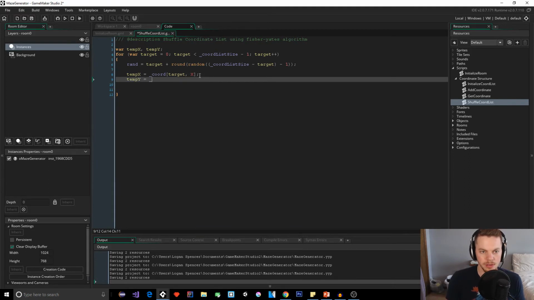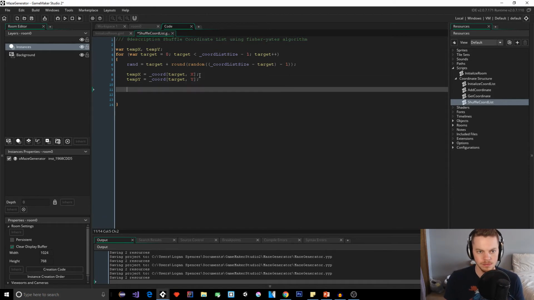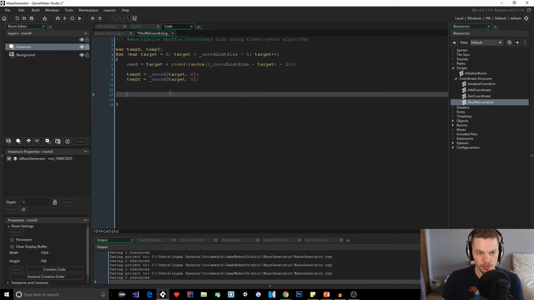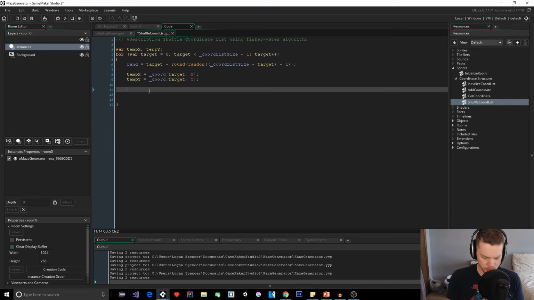And do the same thing with y. We're going to use chord target y. Okay, so now we have our temporary variables. We could perform the swap. So to perform the swap, we'll just use chord target x equals chord rand.